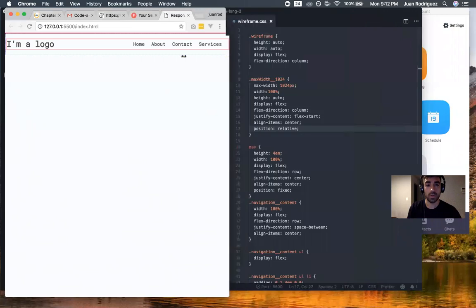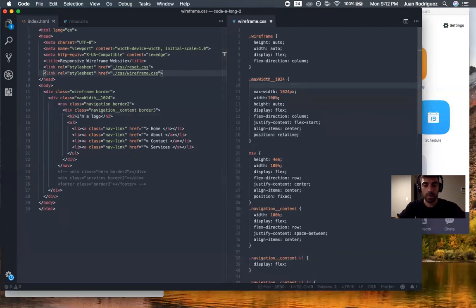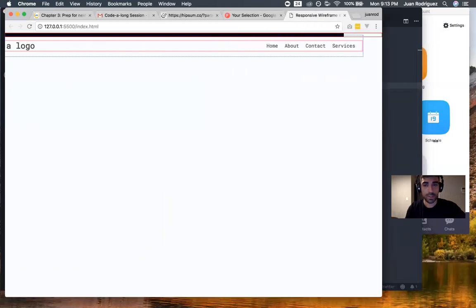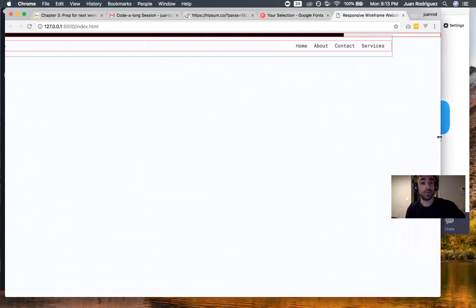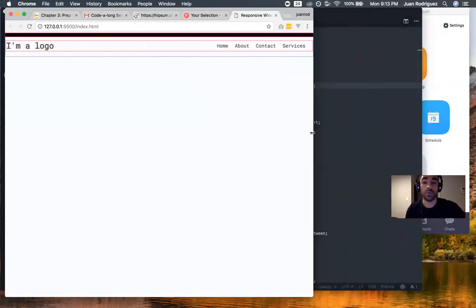No, it didn't work. Why not? Oh, because you should save your index. Let's actually add a border then, so I can see it. 5 pixels solid black. Why aren't you doing it? Okay, cool. So it did it. I mean, it didn't do what we wanted, but it stopped at 1024, which is nice.